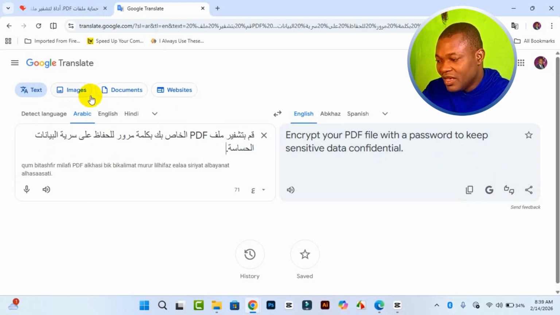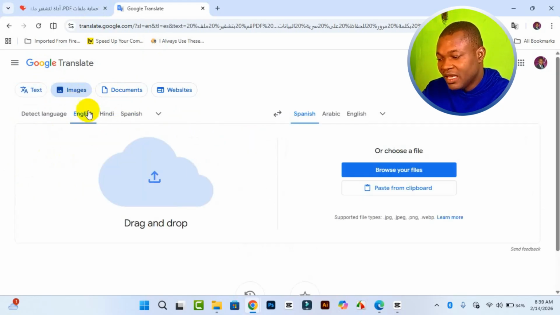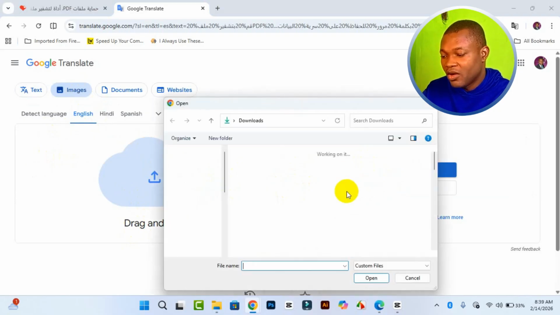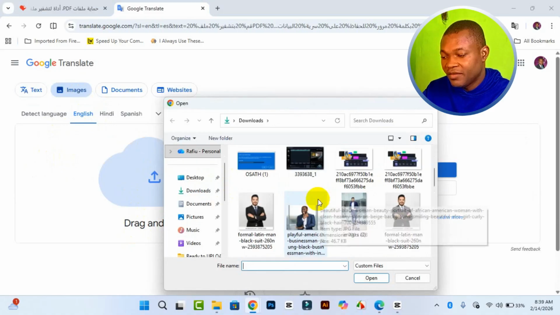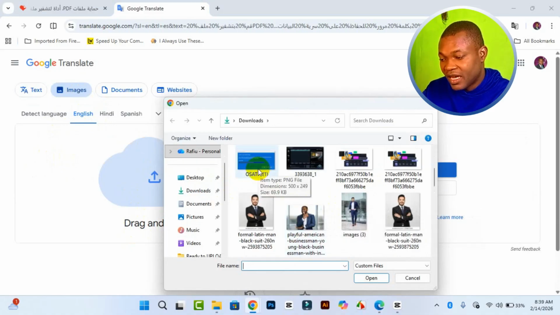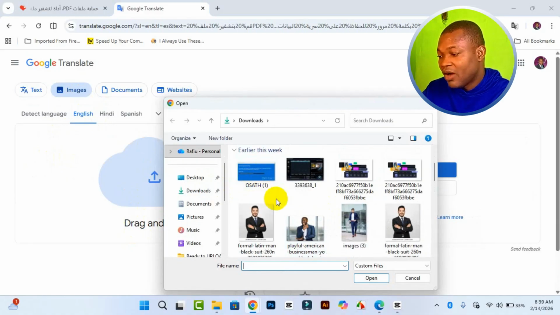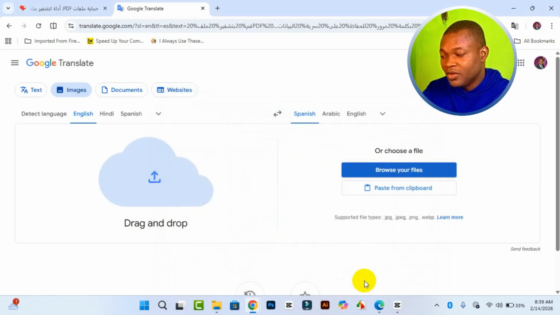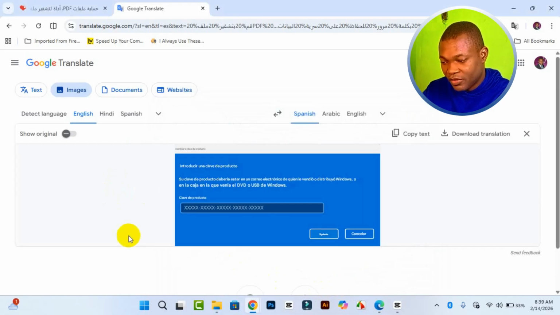So here we can also change our detected language. We can use image right here. So you click on image, then click on upload or drag and drop your image right here, or better still, click on browse your file. When you click on browse your file, this will bring up your files. So let's say for instance, this particular image right here I want to upload. This image here is English. So I'm going to select it and open it. So it is English language, just like what you see right here.